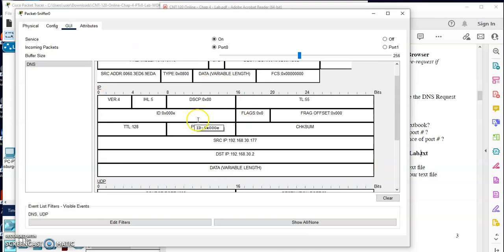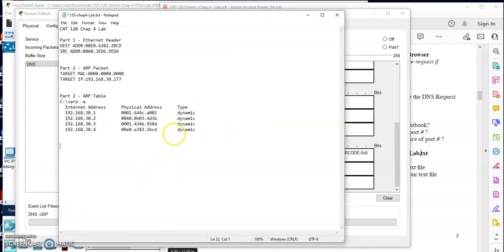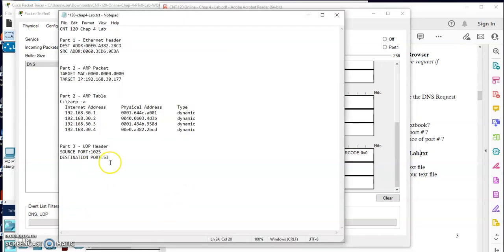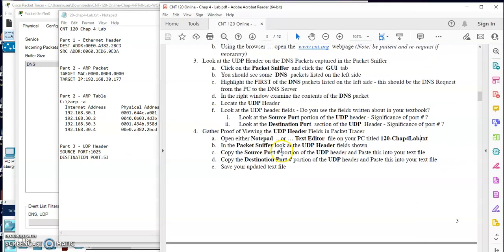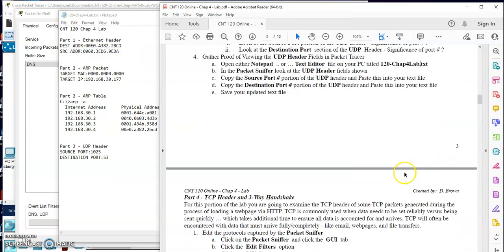and then we're going to start looking at the IP header. Okay, so looking at UDP here now, I'm going to capture the source port here. I'll go to my text file. This, I believe, is our part 3, and we have our UDP header. And there's my source port 1025. And I'm going to grab the destination port over here, 53. So I'm going to copy that. Destination port 53. There we go. And there is our UDP header, looking at our UDP traffic. So I'm going to save that. And then I can move on to part 4.